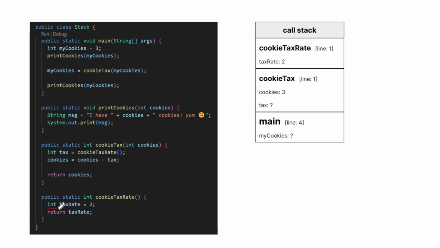The only thing in the stack frame right now, on line 1, is this int that we've declared called tax rate, which has a value of 2. So in the stack frame, we see tax rate has a value of 2. And yeah, so we've stored that in the stack frame, so now we can move on to line 2.